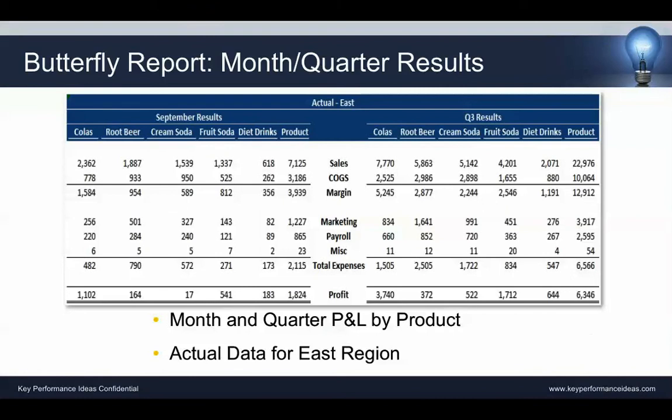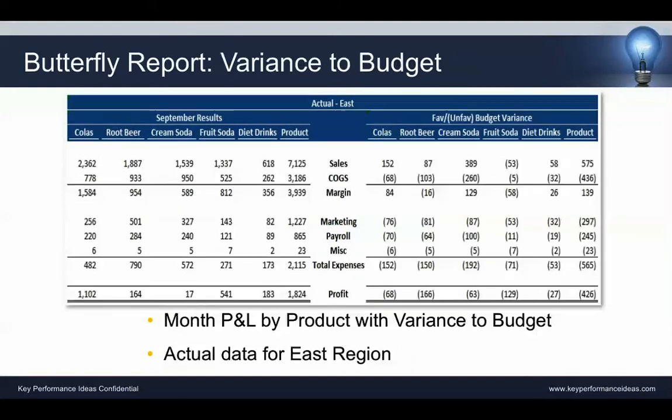This sample report and the one following are more commonly used within monthly reporting packages. However, I wanted to show a couple of examples. This butterfly report is displaying actual month and quarter P&L data for the East product categories. Lastly, this butterfly report is helpful in understanding actual performance compared to budget. This example is displaying monthly actual P&L data for the East product categories on the left, with the associated favorable, unfavorable variances to budget on the right.